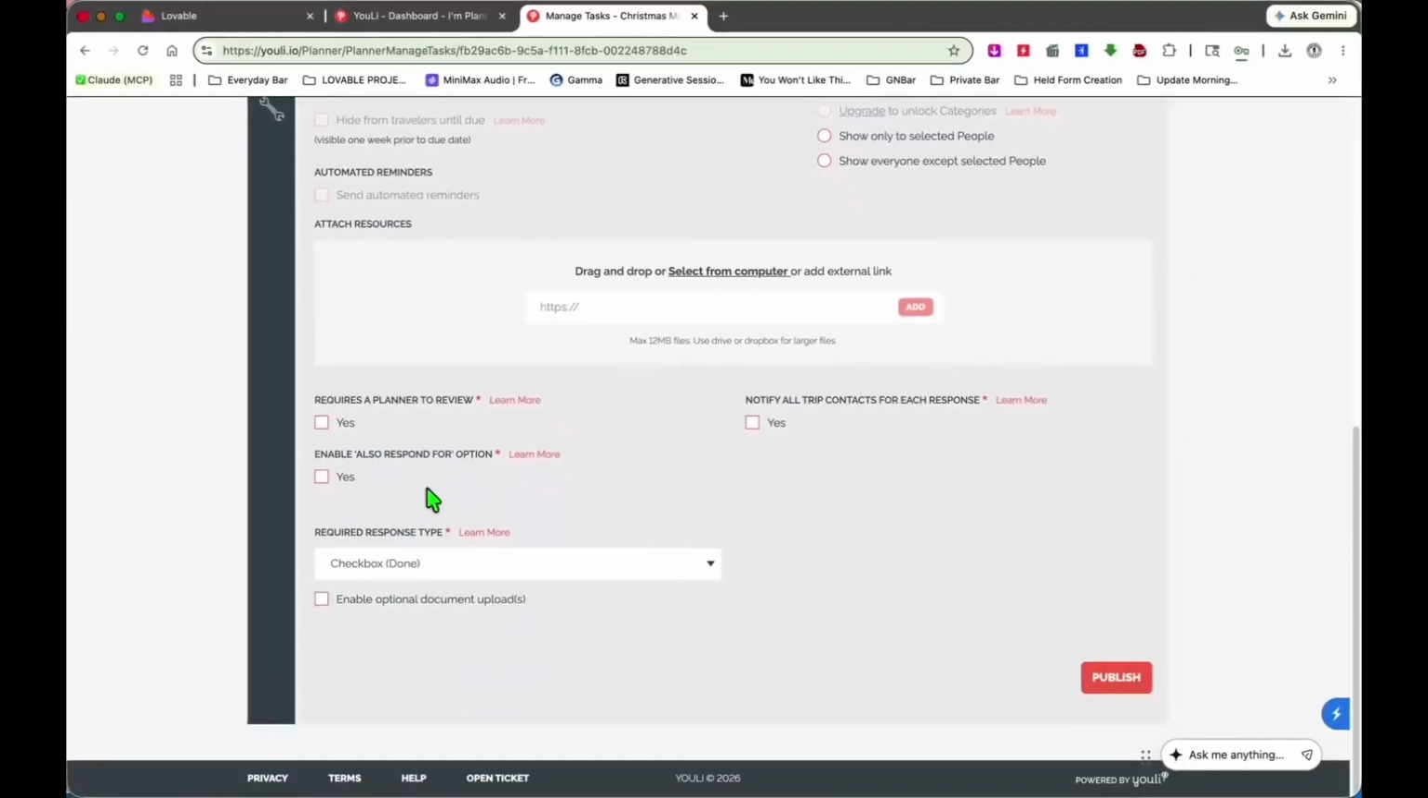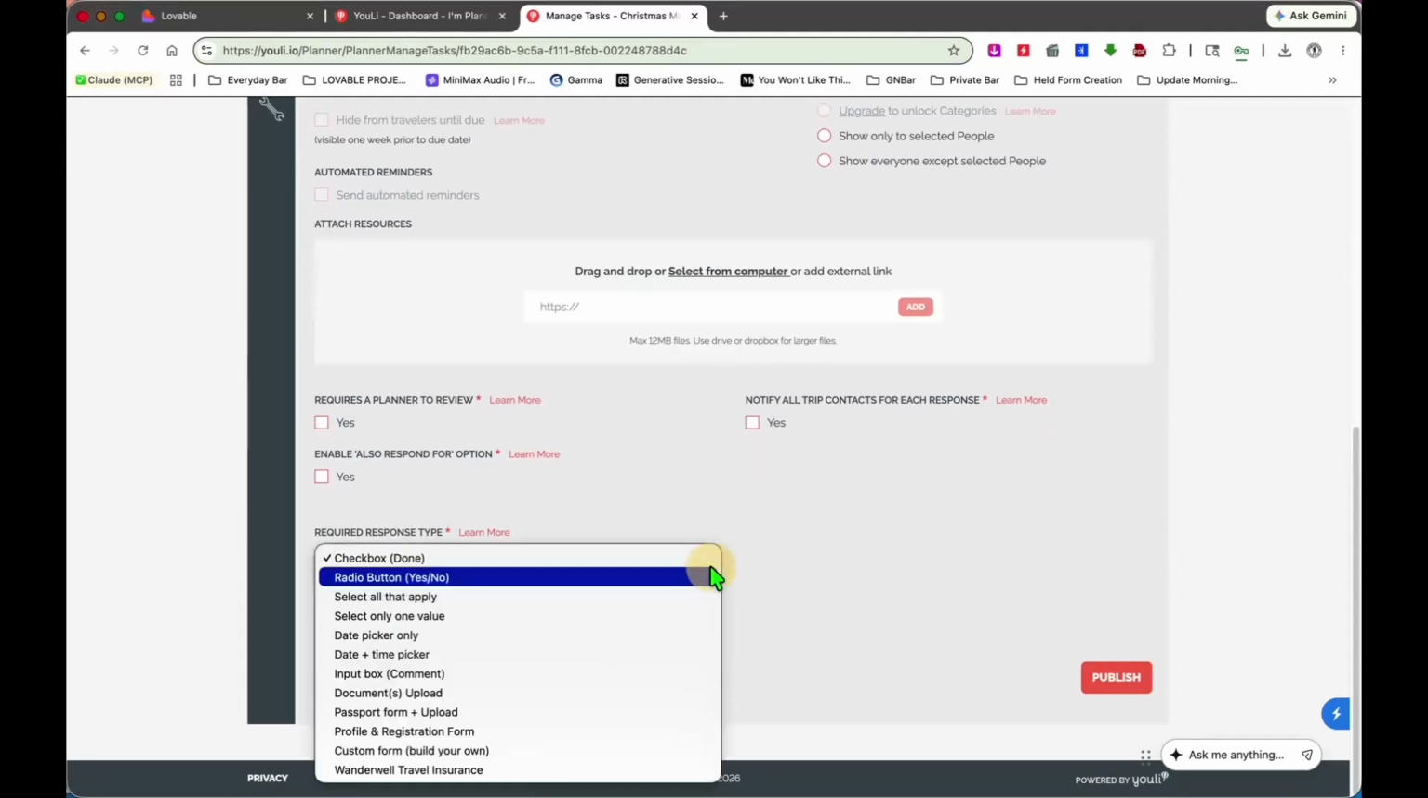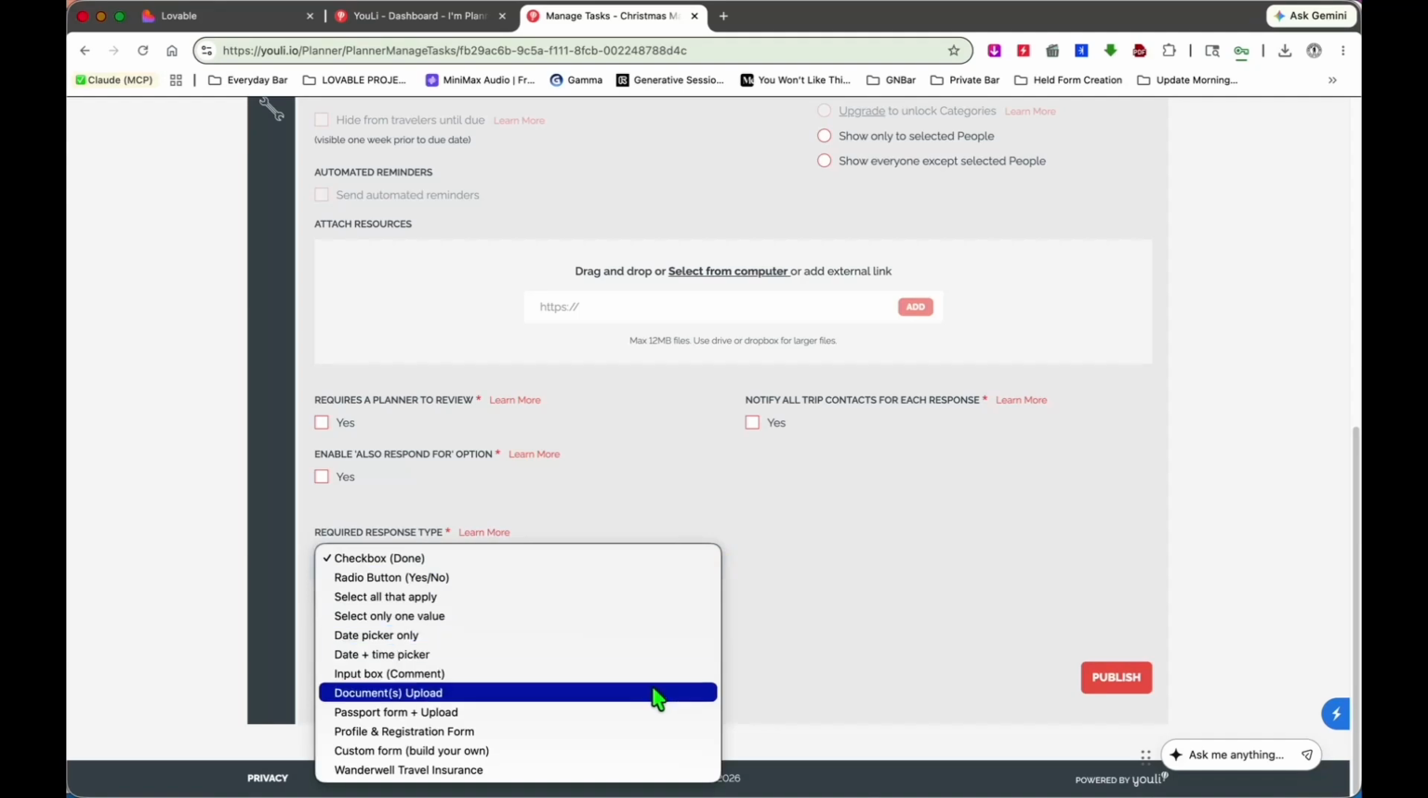Now let's start actually building the form. You have different options here. You can check a box so that the customer says, hey, I saw this, I read this, that's fine. Or they may choose a select all that apply, a radio button, there's date pickers, document uploads, passport uploads. We're going to choose custom form and we're going to build our own.